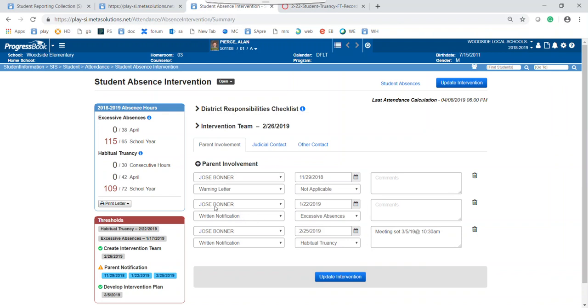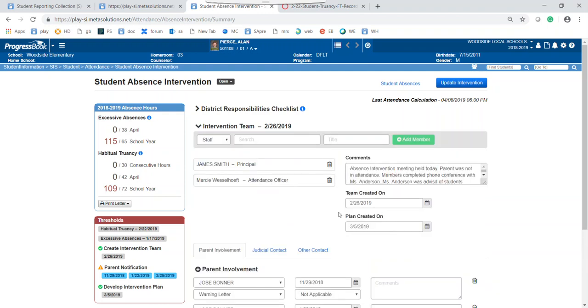So here's the written notification and the excessive. That's how the A got created. The written notification habitual, you do have to document that, but that B record got created automatically. What creates the D record is this field right here, plan created on. That's how you get a D. And the D's only come in the transfer file for habituals.